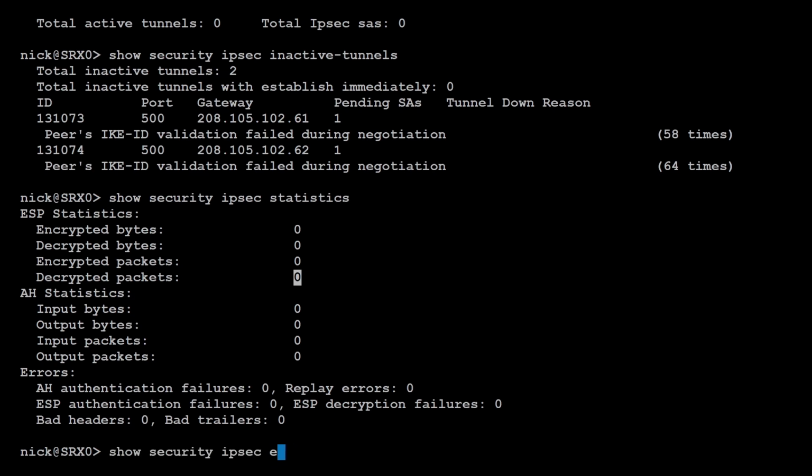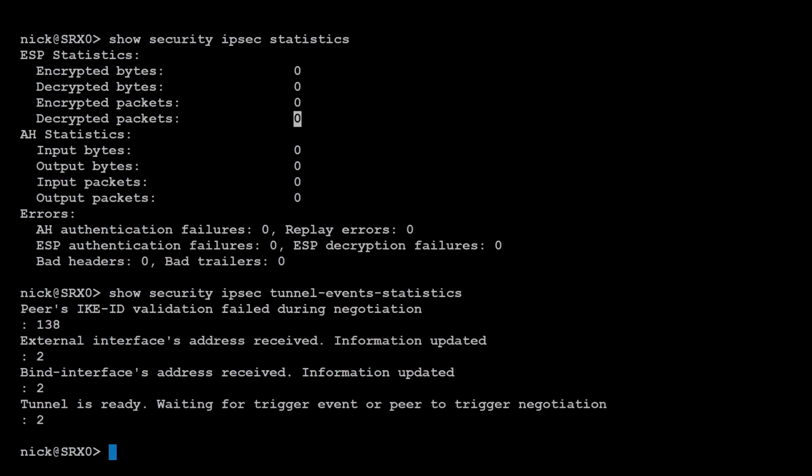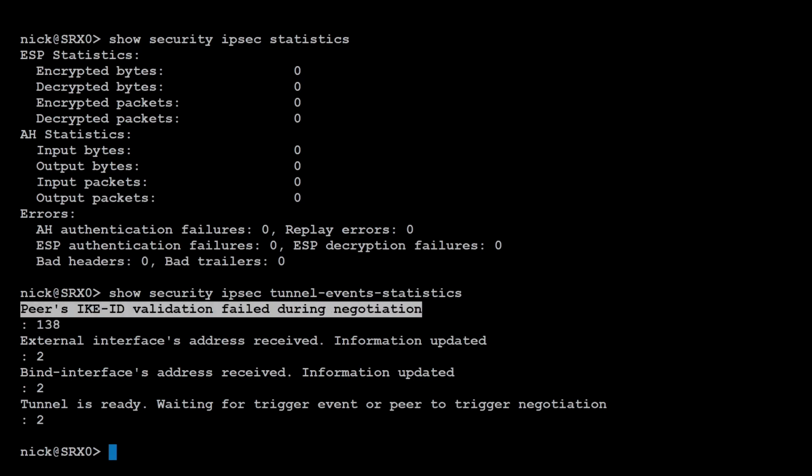Now let's look at our tunnel event statistics. This is kind of like an aggregation of all your IPsec tunnel events, and it shows you how many times things have happened. So this is really good when things are cycling and something's not working, and so you keep getting a recurring error. So you can see here that 138 times we've gotten this peer IKE ID validation failed. That's just because the IKE and IPSec VPN is continually trying to establish, and it's failing, but it doesn't give up, right, until we fix the problem. So this all looks exactly like we'd expect.